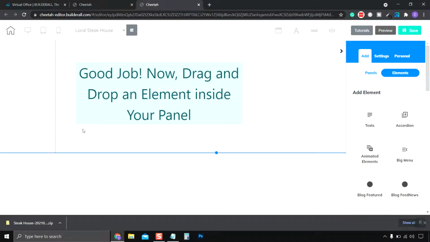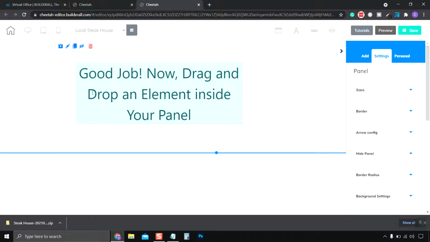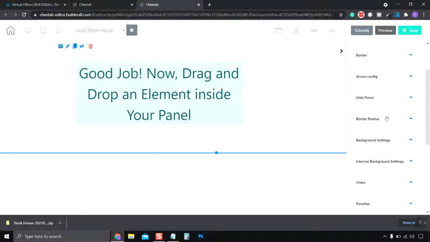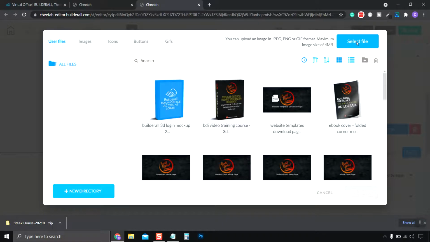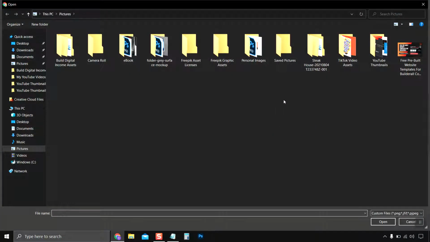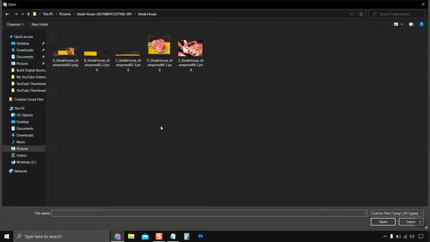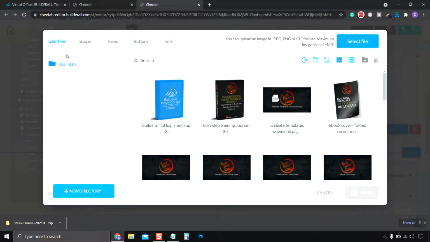Click out of that. Now we want to add a panel. We already added the panel, so we're going to add a panel image. On our options, we click Edit Element. Over here it changes to panel because it is a panel. Now we want to go down to Background Settings. Change. We want to select a file. In our new Steakhouse folder, where we saved our Steakhouse images, we want to click that and click this again. And we want our main top header. Click this.